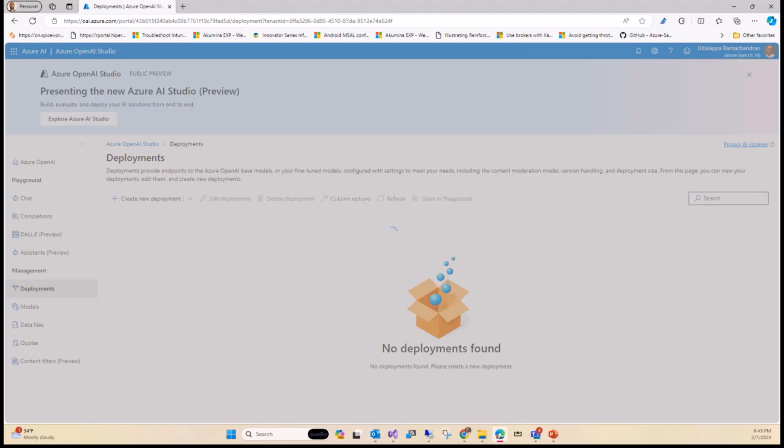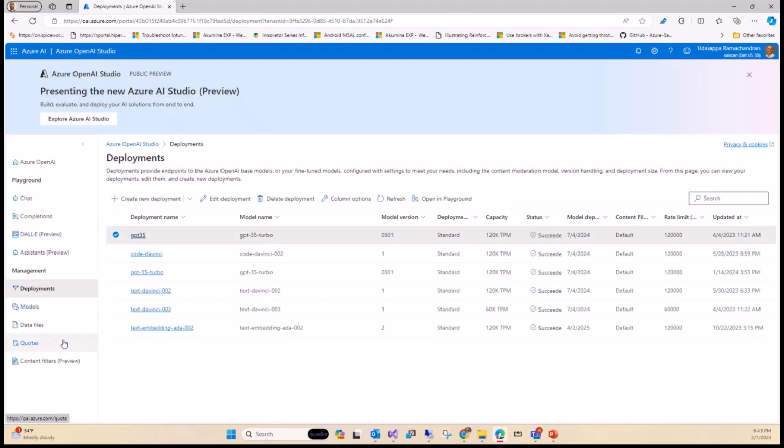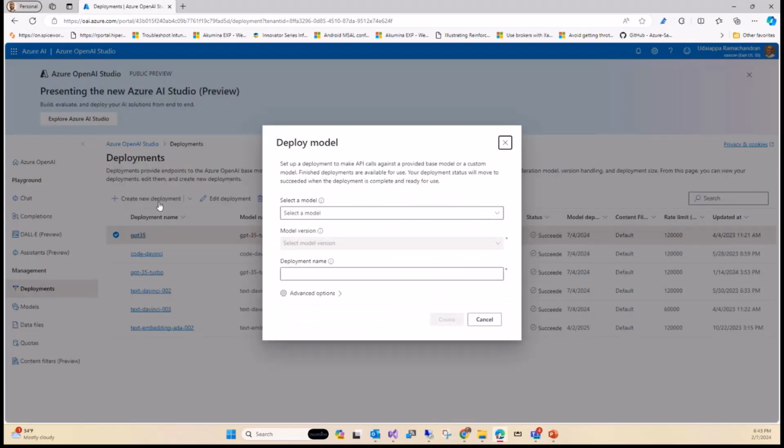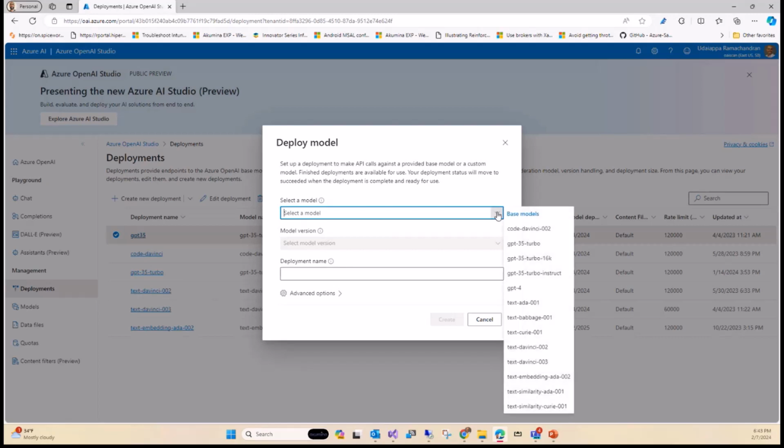So there is chat completions, DALL-E, and some others. But you can add a model. If you want to create a new deployment, you create a new deployment, and then you select the model which is available to your subscription. So for my subscription, these are the things available: GPT-4, GPT-3.5 Turbo, and then the embedding ada.